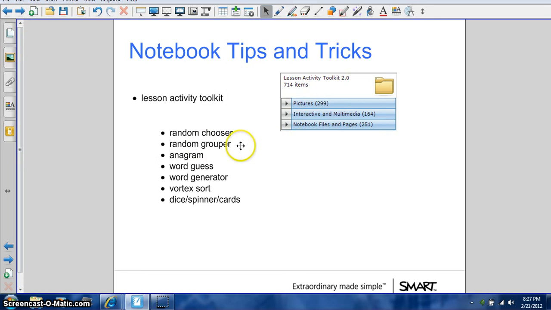Don't forget about the lesson activity toolkit. It has lots of interactive and multimedia things, the random group chooser, the random student, anagrams, word guess, word generator, all kinds of different things in there.